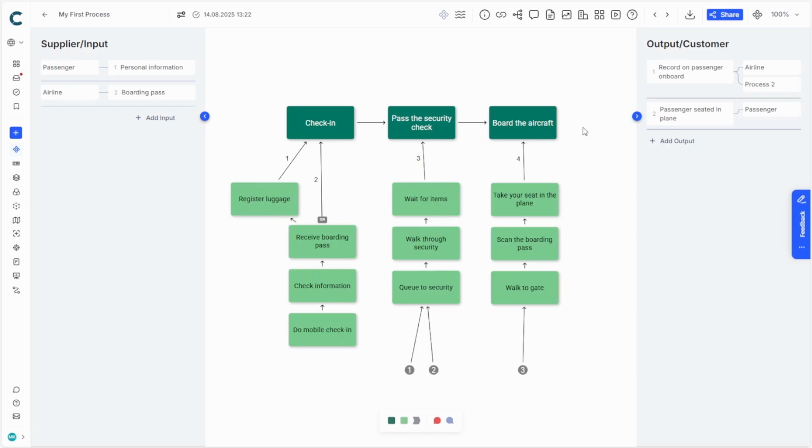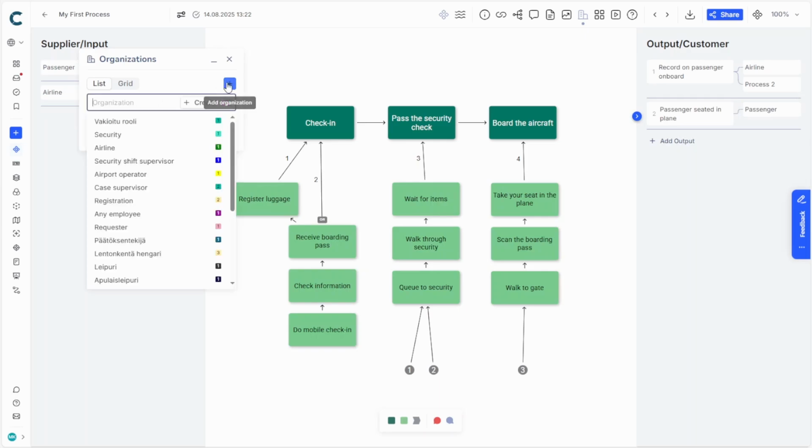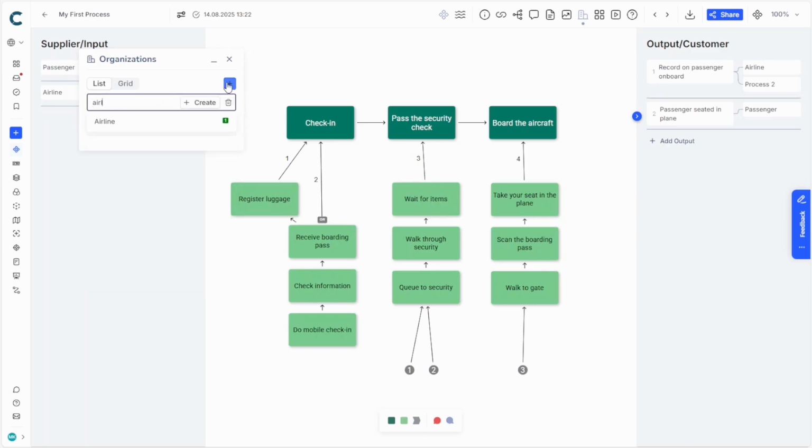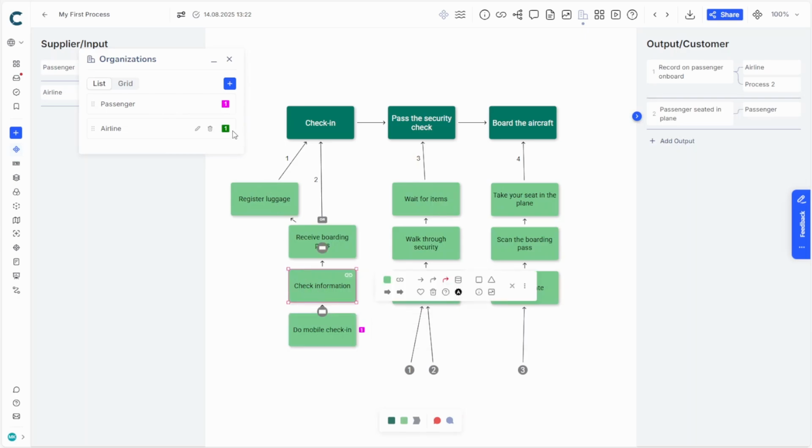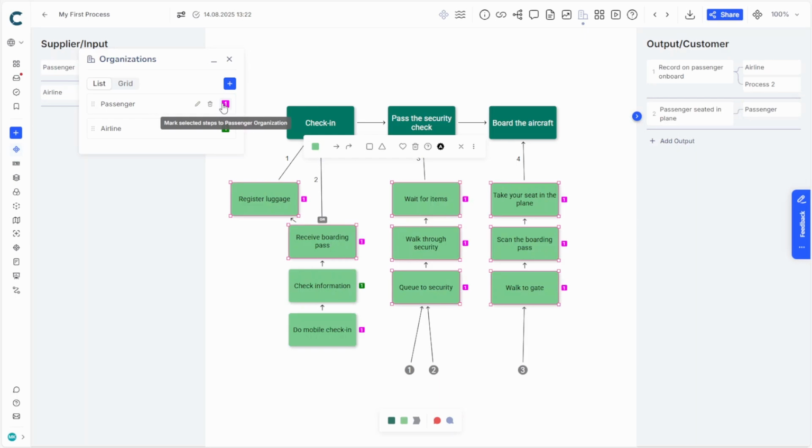Now that we have our process flow, let's assign responsibility. Start by opening the Organizations window and press the blue plus button to add a new organization to your Cleverom environment, if you do not yet have any. Once you've added an organization in Cleverom, you can use it in any of your process maps. To add an organization to an operation step, select one operation step or multiple steps, and then simply choose the responsible organization from your organization list. Remember, one operation step can have only one organization to keep accountability clear.